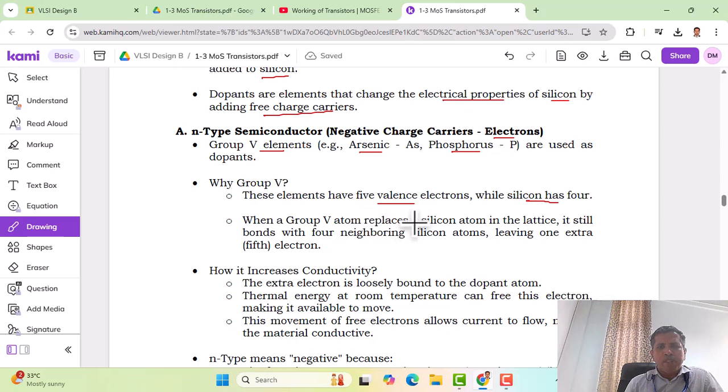When a group 5 atom replaces a silicon atom in the lattice, it still bonds with 4 neighboring silicon atoms, leaving one extra or fifth electron vacant. It doesn't have a place to form a covalent bond, and that is left vacant. This extra electron, or free electron as we call it, is due to the addition of the group 5 element. For every impurity atom that is added, we get one extra electron. So as the number of impurity atoms increases, the number of electrons also increases.